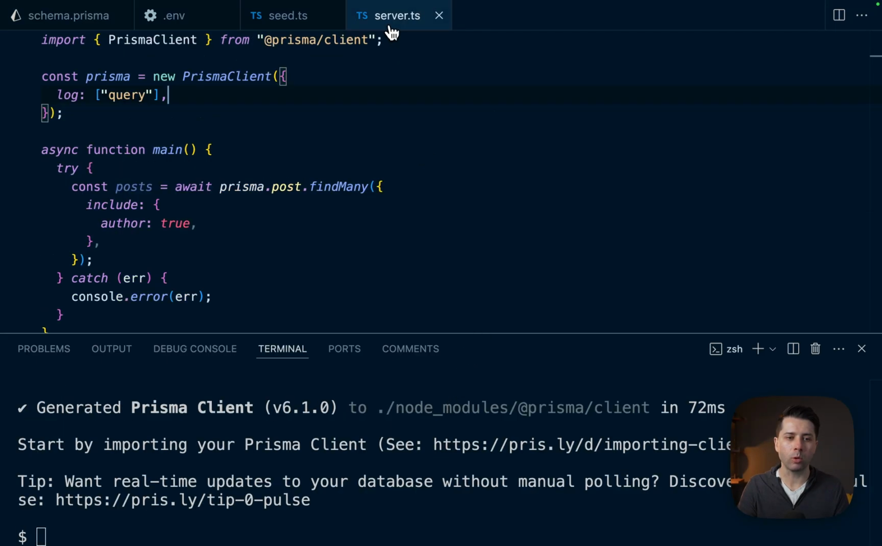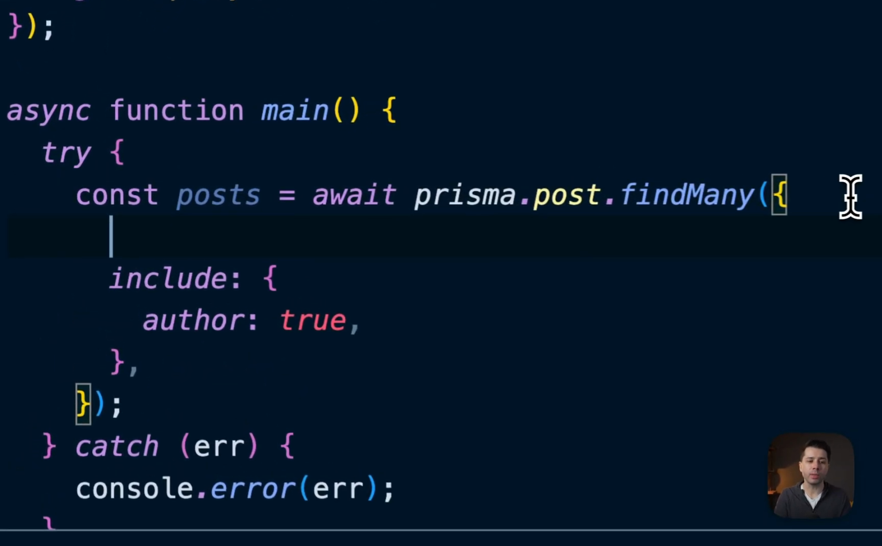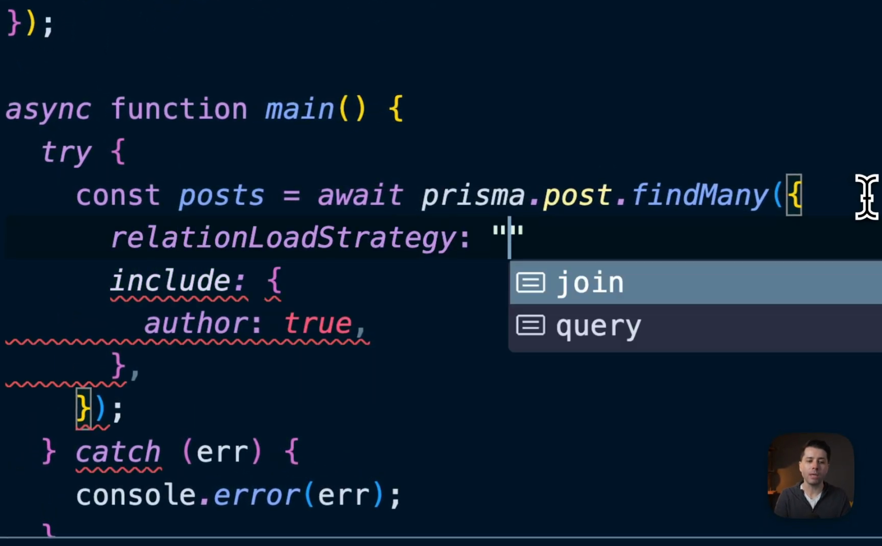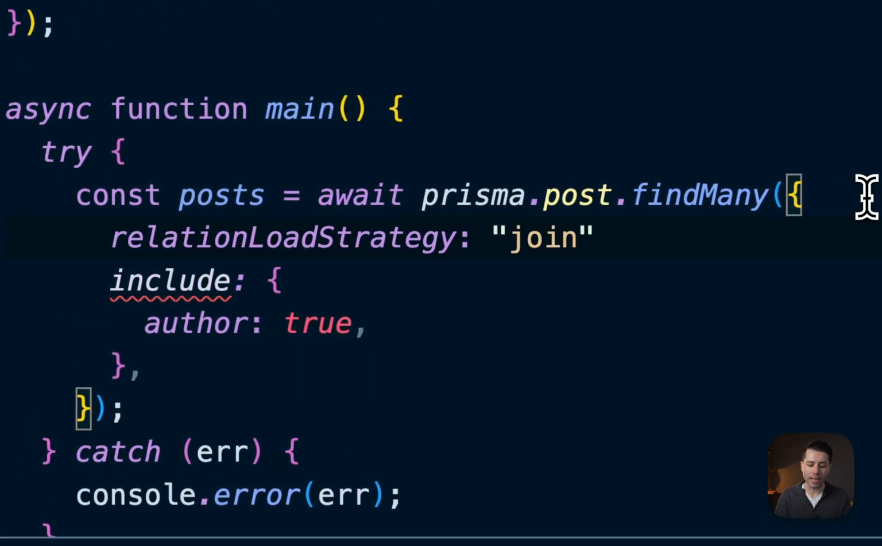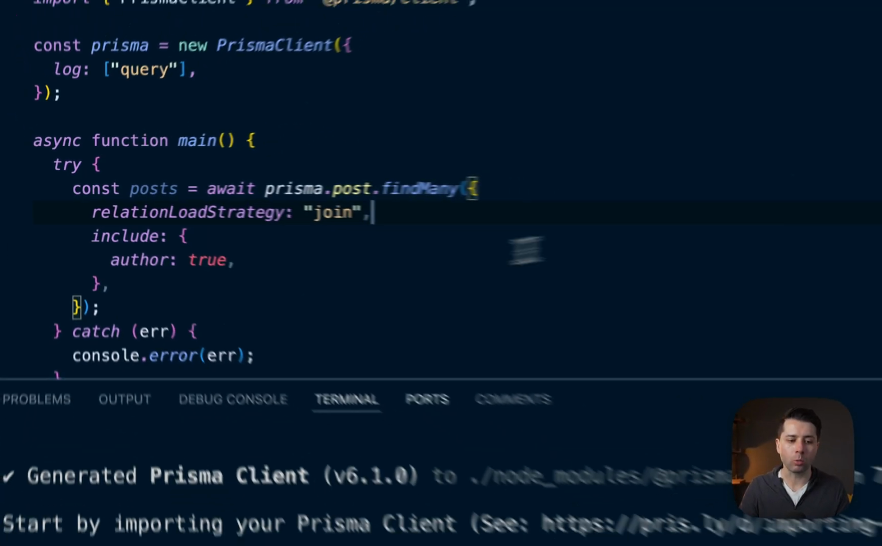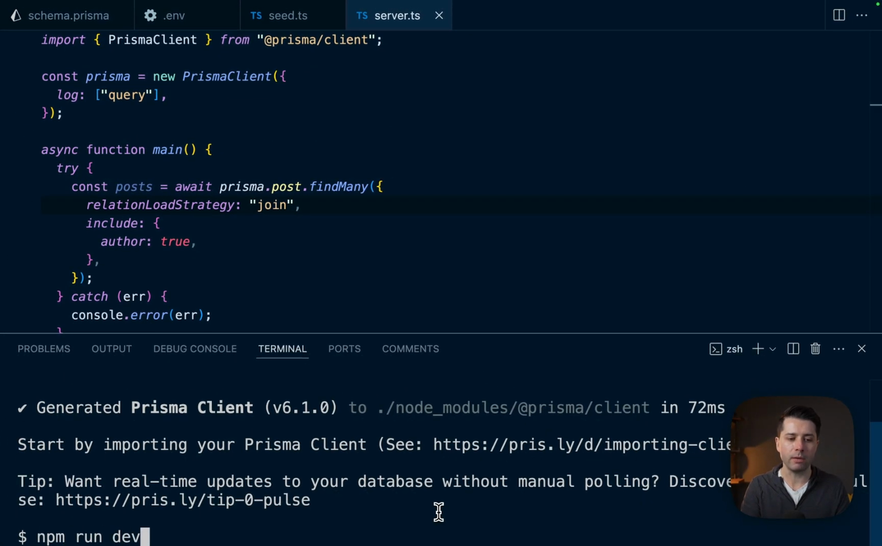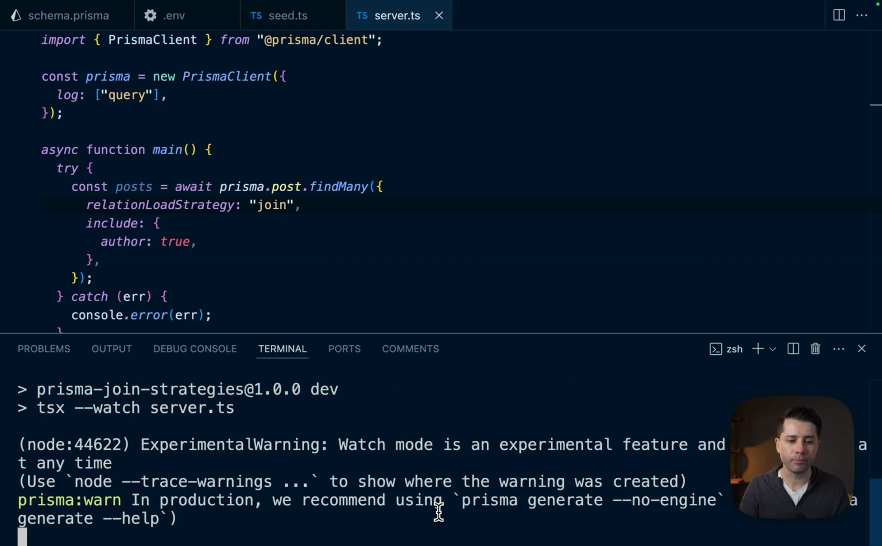Now over where we do our queries, let's see how to use this. So in our findMany, what we can do is specify the join strategy that we want to use. And so that looks like this. We can grab relationLoadStrategy and we can call it join. And that's going to use database level joins in this case. So let's save our work here and we'll do npm run dev to get our queries logged out again.